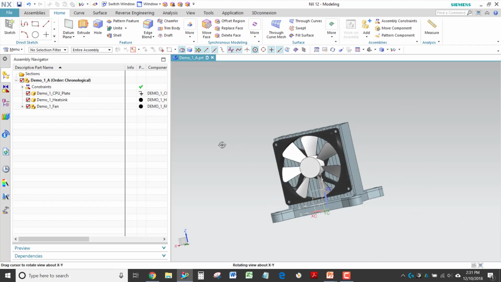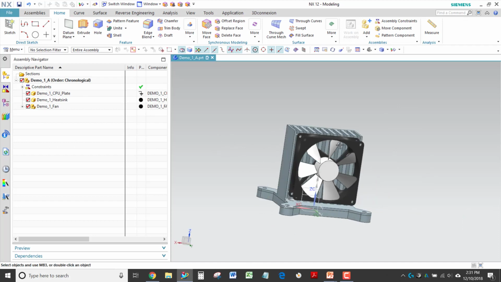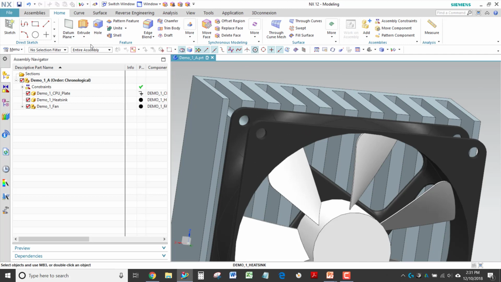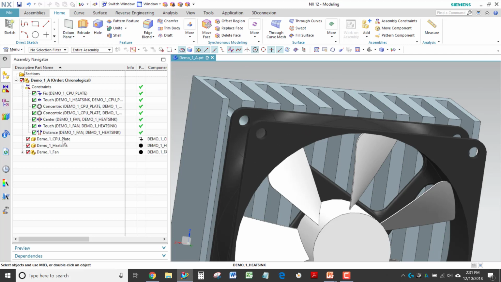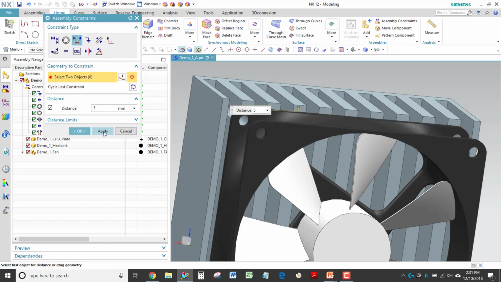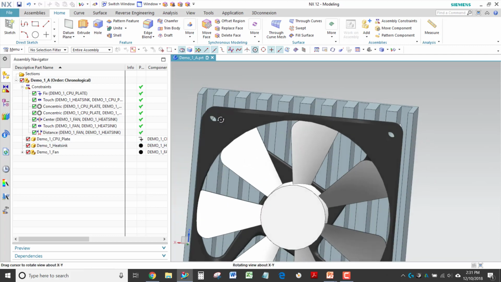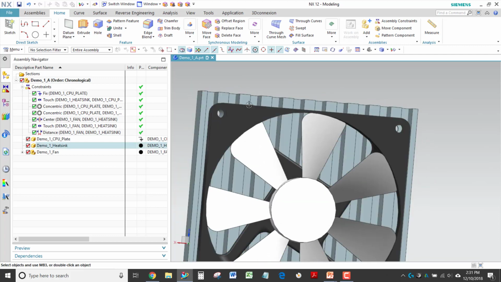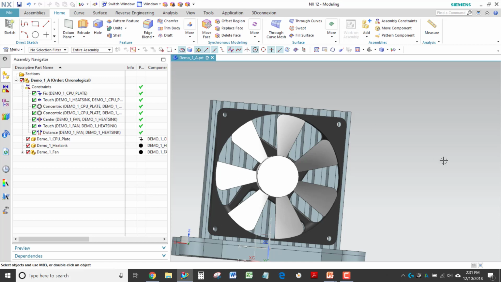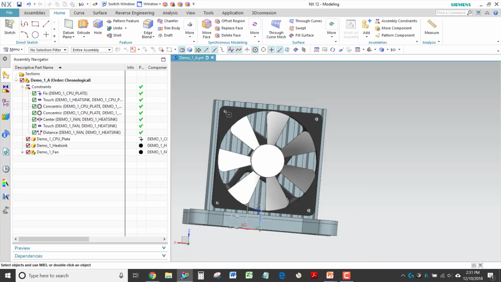And just to show that these parts are truly linked together, I'm going to go ahead and change the distance constraint we made right here. I'm going to change that to 5 millimeters. Hit OK. You can see the fan moves down, and also the holes move down. So these holes are now linked directly to the fan, and any changes that I make to the fan's position within context of the heatsink automatically get updated to the heatsink holes that are wavelinked to the fan face there.